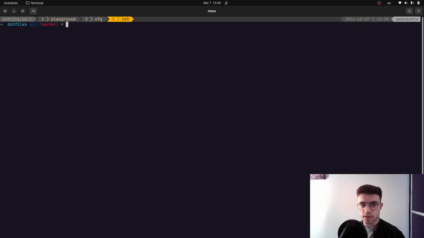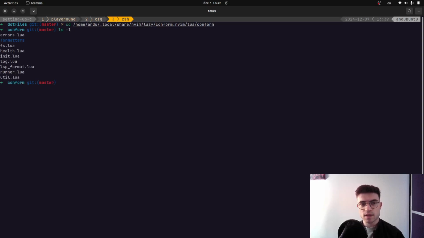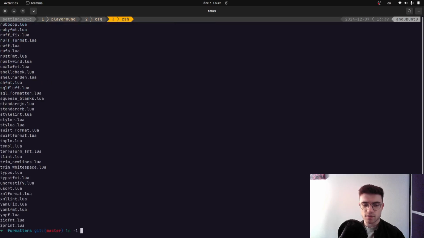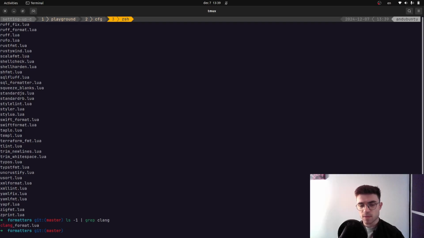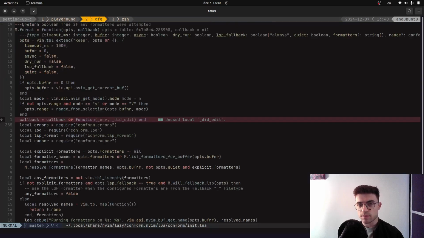if I open a new terminal and I go to this path, conform init, and I type ls, if I go to the formatters, and if I now list all of the items here, and if I explicitly search for C-Lang, here is a problem. And this is how I've discovered it, because at some point through the debugging, I see a place where this library checks the available formatters. And for some reason, config Lua, those two words are not separated by a dash, but by an underline. And this is how I solved the problem.